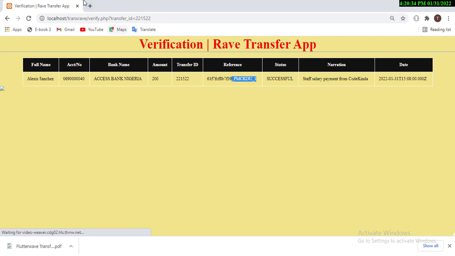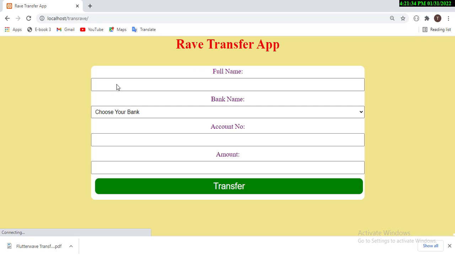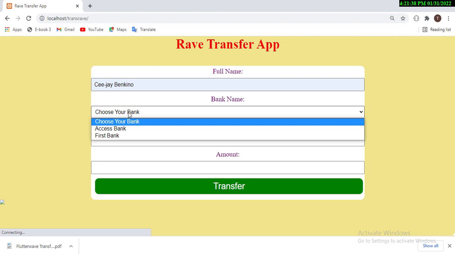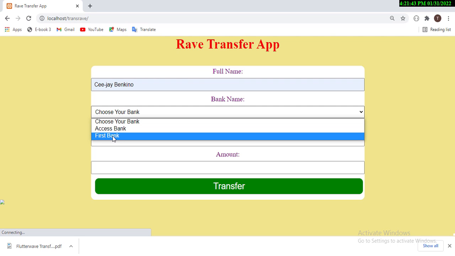Alright, so without wasting much time, this one was successful. But what if it was not successful? Let's try the fail part of it. If the transaction or the transfer failed, what can we get? Let's go back to the interface again, or the index file. Alright, so let's go through this again, but this time around we're going to make sure that the transfer fails. Selecting the bank, I'm going to go ahead and select First Bank right now, which I know in the simulation mode they don't have First Bank in that transfer.